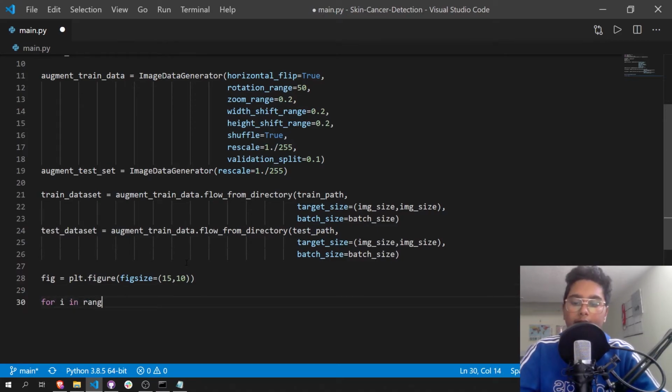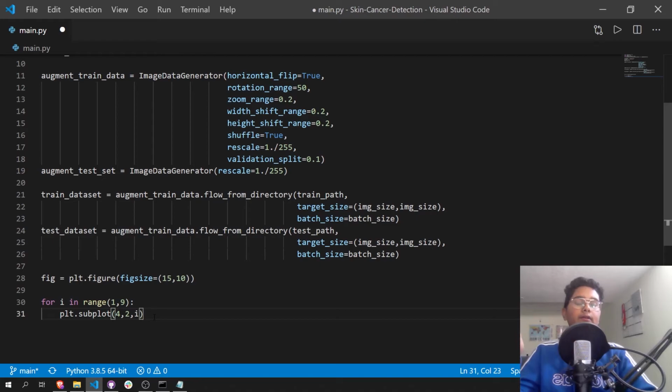So for i in range 1 to 9, because matplotlib's subplot indexing works from 1 and not 0. So what we can do is plt.subplot(4, 2, i). What this basically means is we're creating a subplot, and what we're specifying here is that we have 4 rows and 2 columns. And now what we're calling is for the first row in the first column, this is what we're going to do.